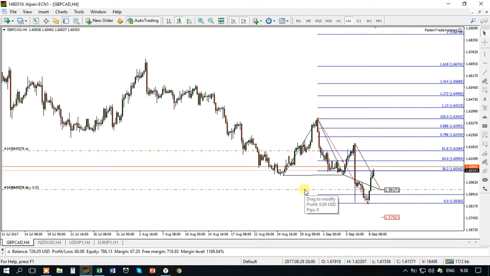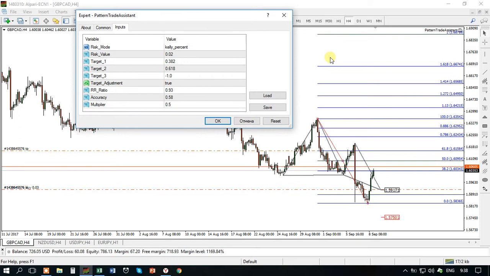And here you can see the stop loss is 0.0. I do nothing on my part. It is all done by Pattern Trade Assistant. So let's go to money management.